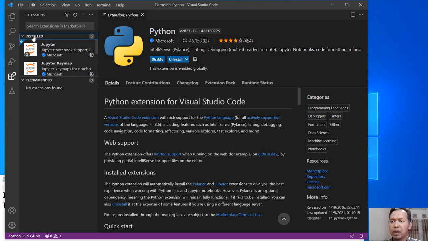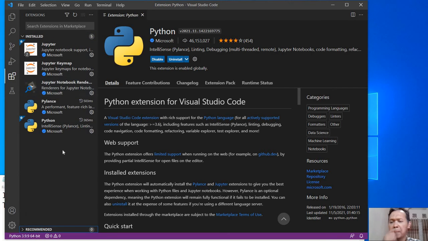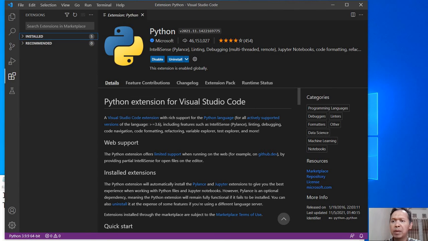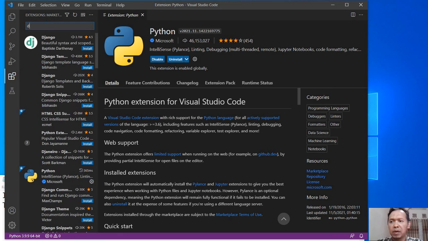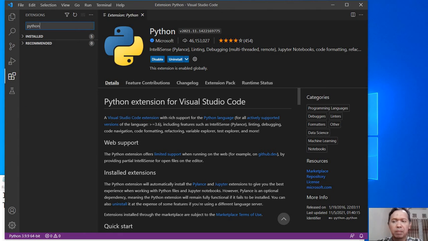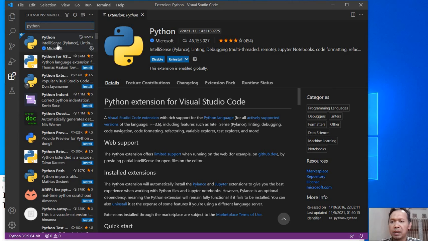So in your installed, what do you call it here, extension, you can see here Python, pylons, and so on. You have 5 installed. You might also want the extension for Django. If you are unable to find the Python, just type Python like this, and then it will show you. Okay, we already installed this Python.